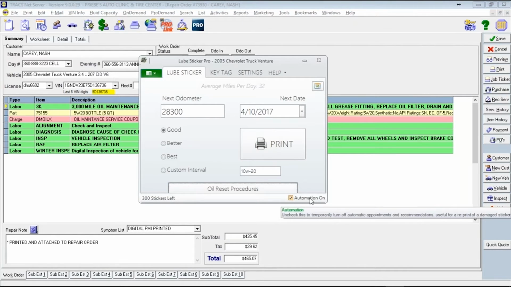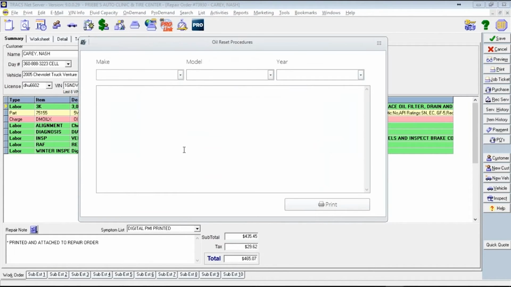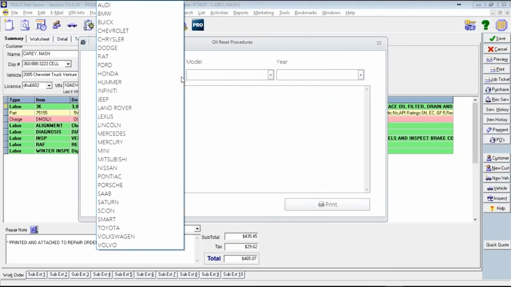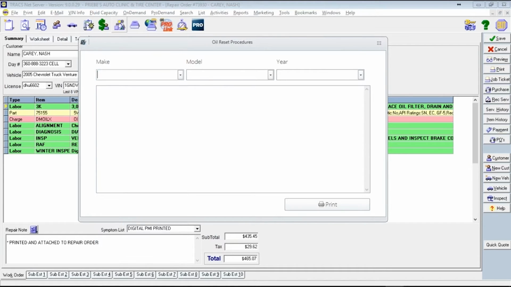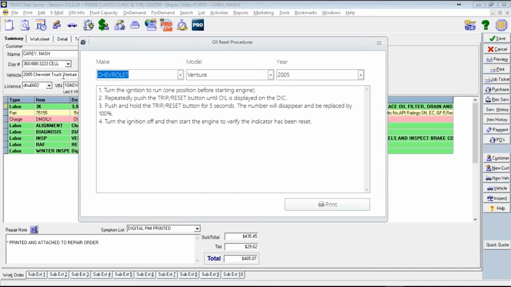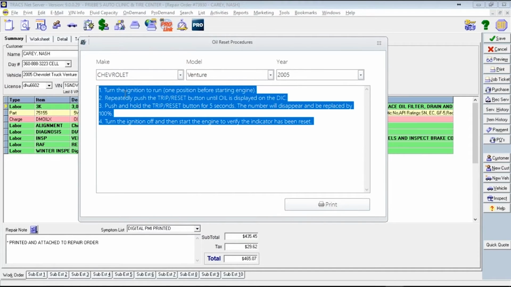Can you show me again how you did that, how you pasted that? Right here? All right. Yeah. Oil reset procedure. It should pull the vehicle across, but occasionally it's not going to. Click on that. It opens up your window. I chose Chevrolet because that's what I have in the background here. It pulls up a Venture. It's a 2005. I'm going to copy this.